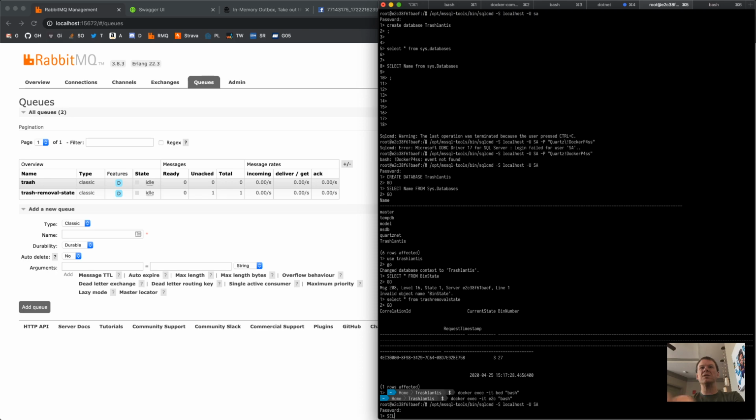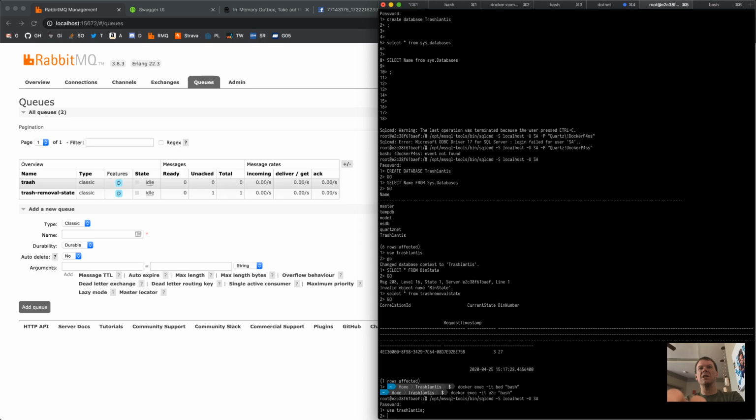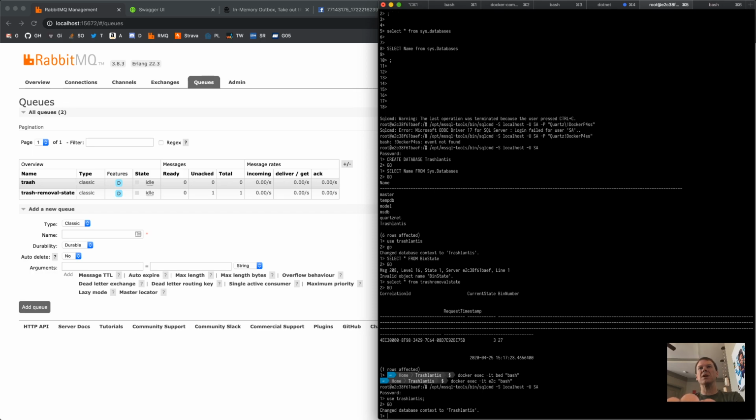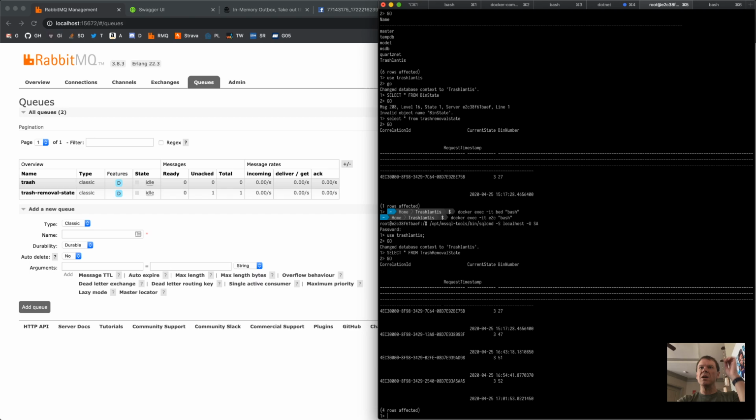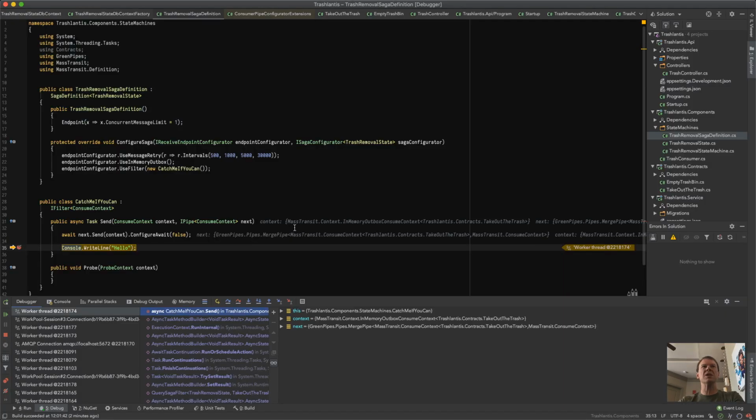Okay, so if I do use Trashlantis, there's probably better tools for this, but I just don't have them. Select star from trash removal state. So the trash removal bin number 52 is already in the database. The transaction is committed. It's visible to other consumers, or other database connections. So it's done. It's ready. It's in the database. But my messages haven't been posted yet. They're sitting here waiting for me to clear this up so the in-memory outbox can post it.